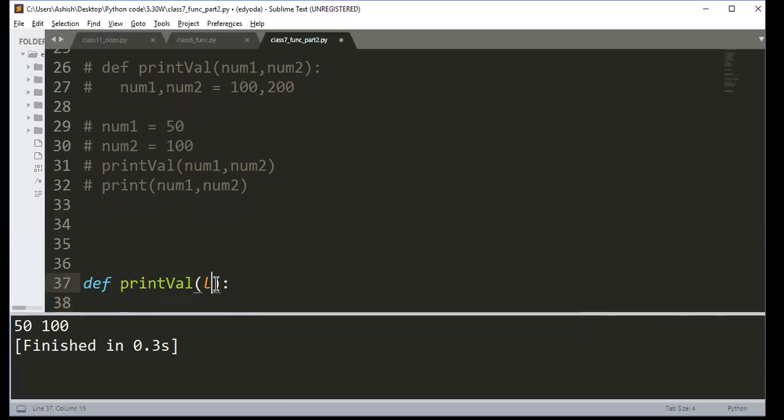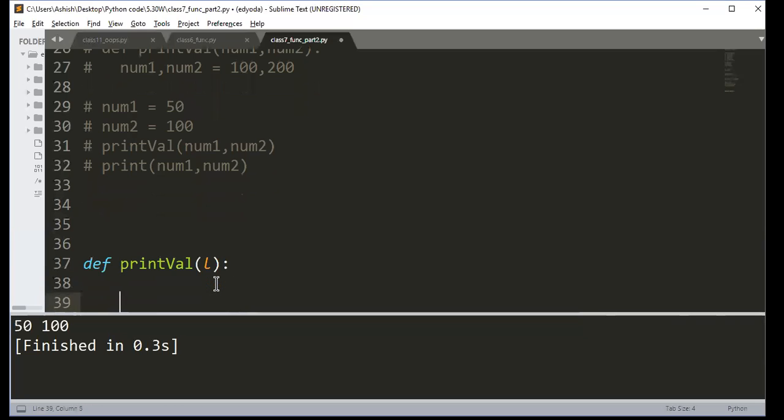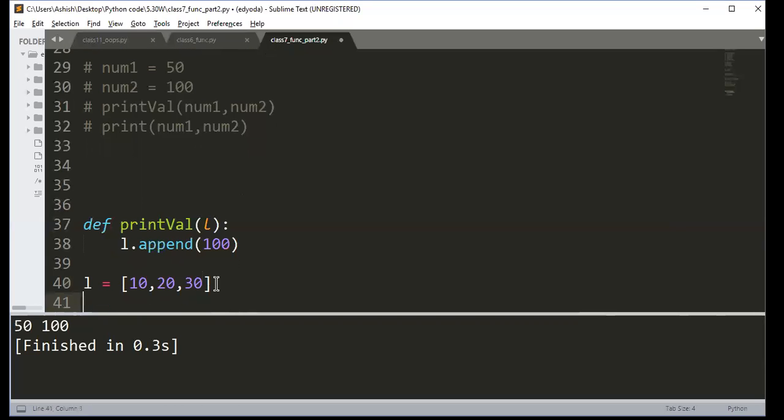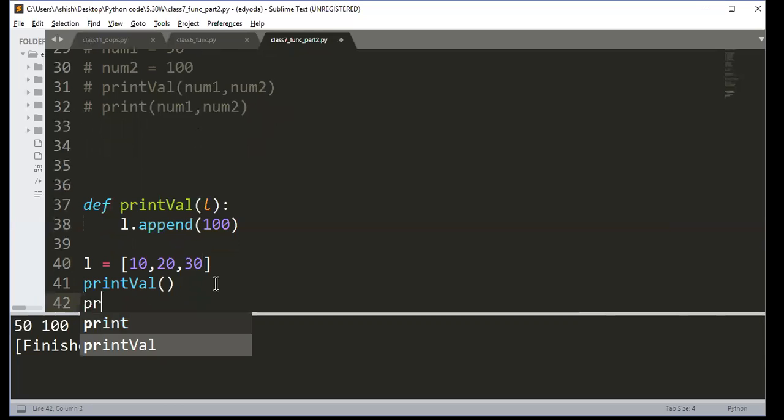Let's do this in case of a list. So here I'm saying L dot append 100. I'm appending one value to a list. I'm defining this list as 10, 20, and 30. Okay, let's give a call to this print val function and print the list, and pass the list here. So now I'm passing the list.